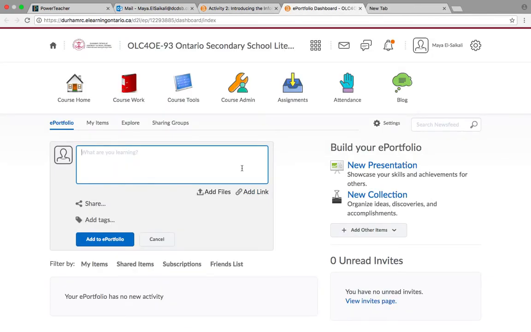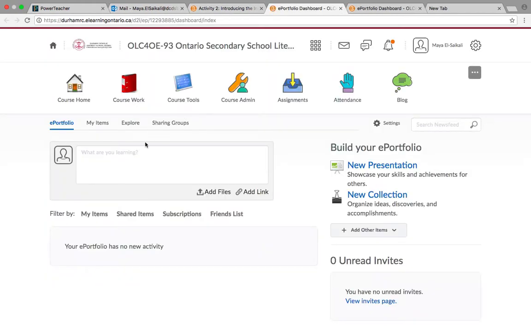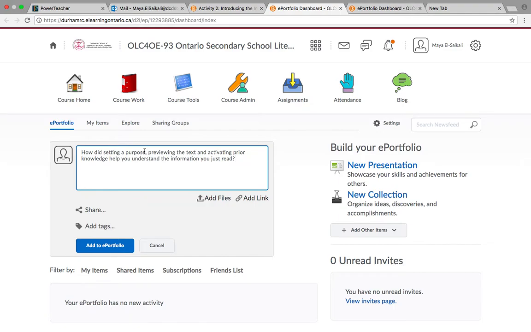So activating prior knowledge, and then you answer the question. All right, and then add your e-portfolio. That's all what you have to do for this reflection. You're just gonna have to answer that specific question. If you can't remember the question, you can copy and then open your portfolio, paste it, and then you can answer the question. So this way you can see it in front of you.